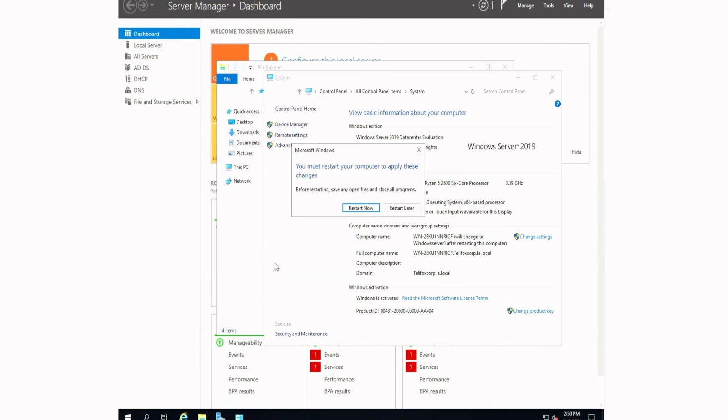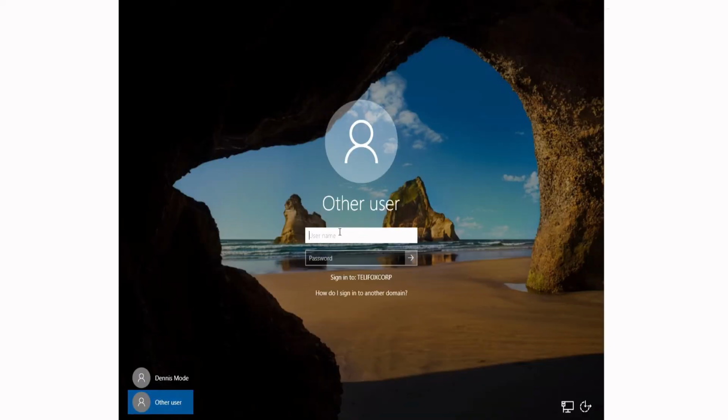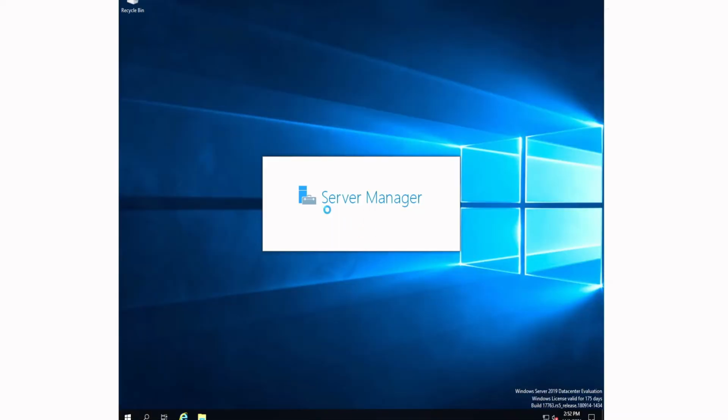And we need to restart the server after that, so we'll restart now, log back in, and deploy the file sharing services on our RAID controller. Alright, let's sign back into the Telefox Corporation Active Directory. So we type in Telefox Corp/Dennis.mode, and then the password for Dennis. Now we're logging into the Active Directory and domain.